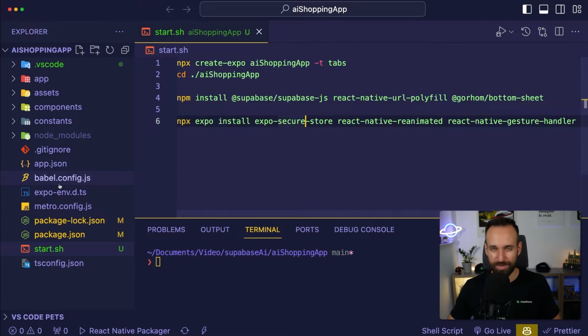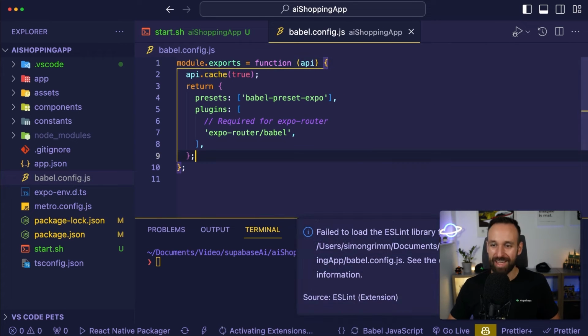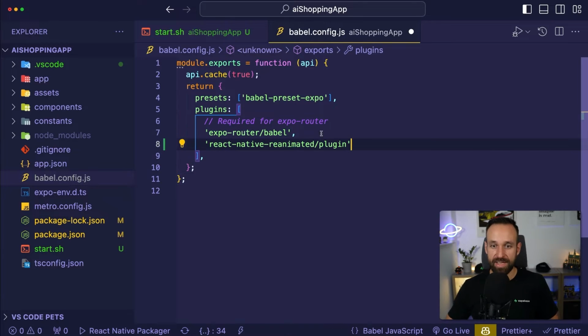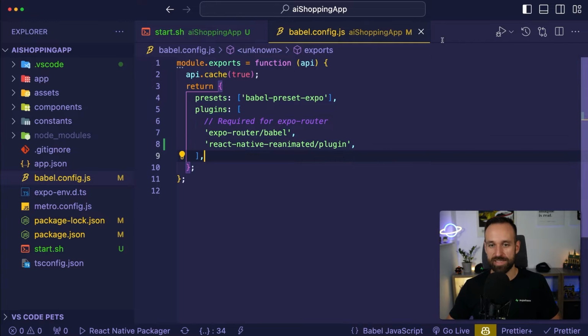So boom, it's already finished. Actually, I did this up front. And what we need to do is we need to open our Babel config and add the React Native reanimated plugin in here, because otherwise it won't work. Additionally, we can do a few things already.